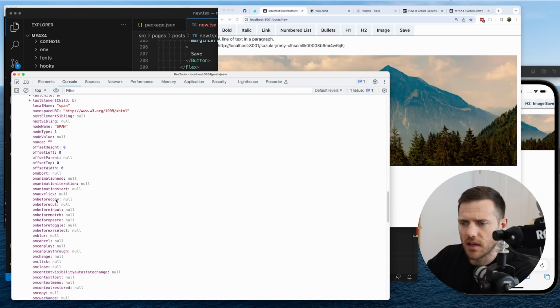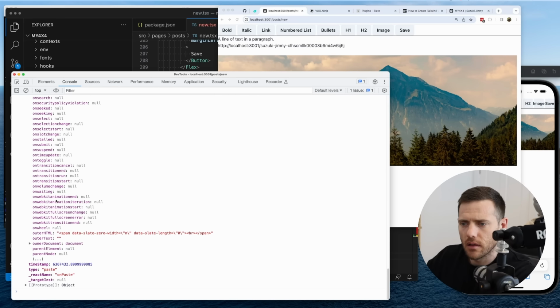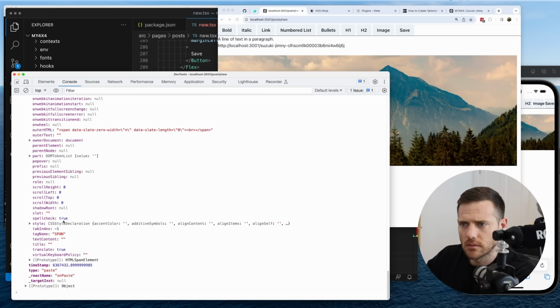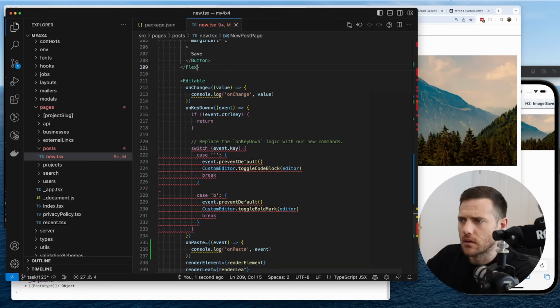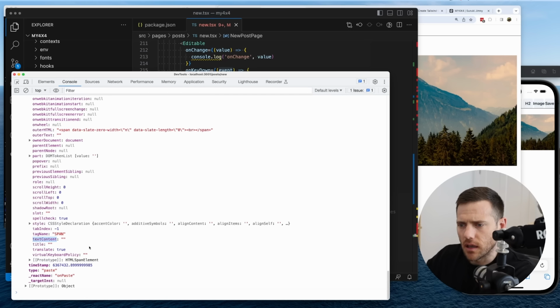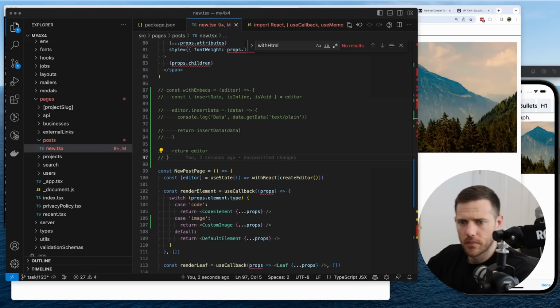I wonder, or text even, what do we have in there? Target.children. There's the outer HTML, text content. So we need to grab the actual data. So how do we do that?